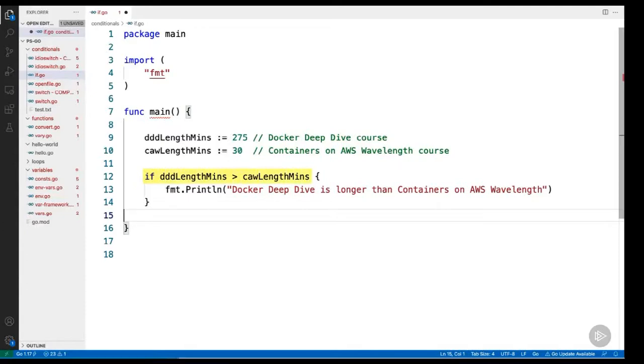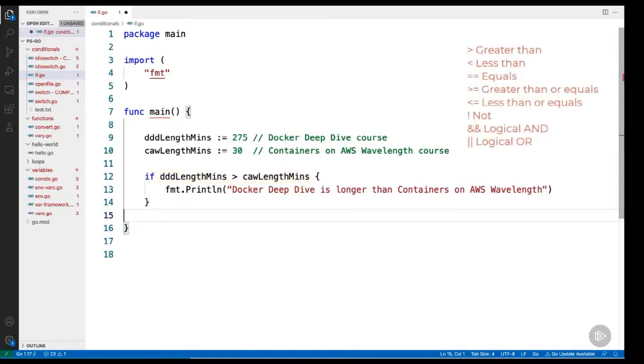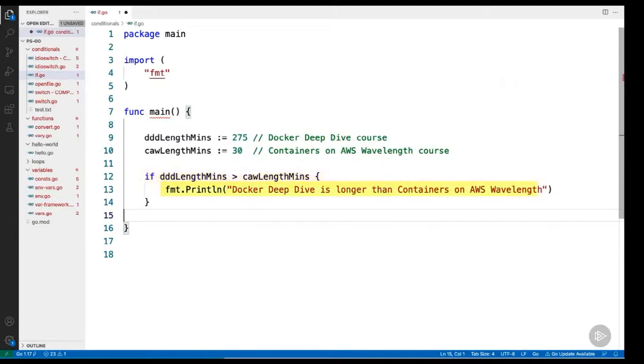Anyhow, like I said before, we use Boolean operators like these I'm showing on the screen to do the actual evaluations. Well, obviously, this time we're asking, is the length of Docker Deep Dive greater than the length of containers on AWS wavelength? If it is, execute this code here.